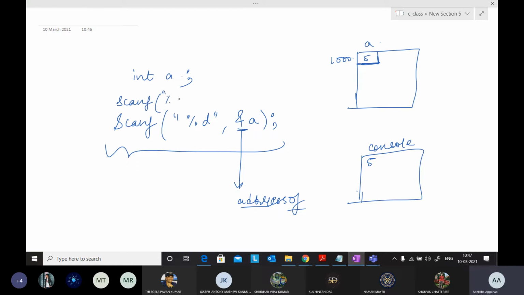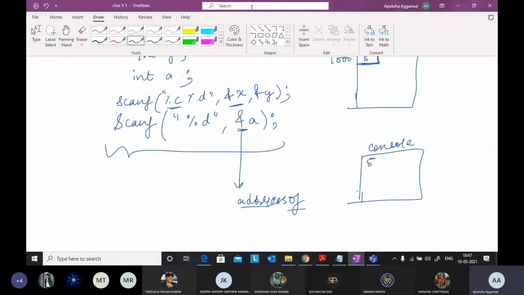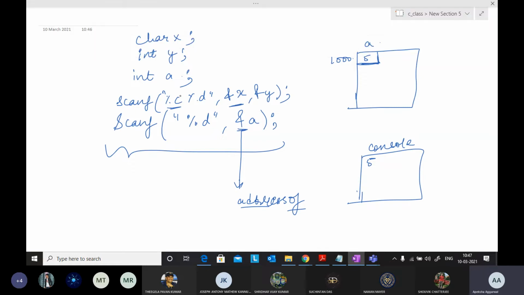So in scanf, if I'm writing %c and %d, the first should be a character variable, char x, and the second should be an integer variable, int y. So scanf("%c %d", &x, &y); x is character, %c. Okay, I'll highlight with another color. So this is %c, address of x, and this is %d, address of y. So I always use address of variable.